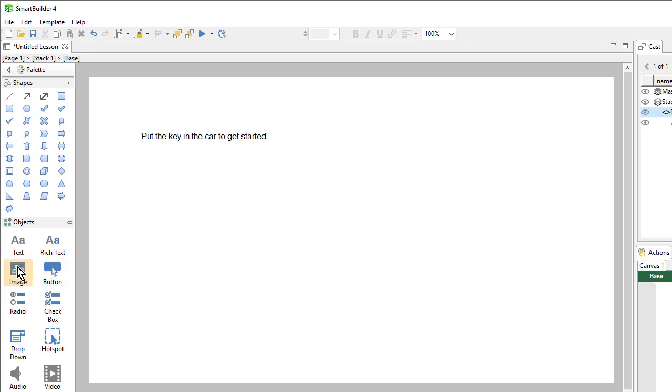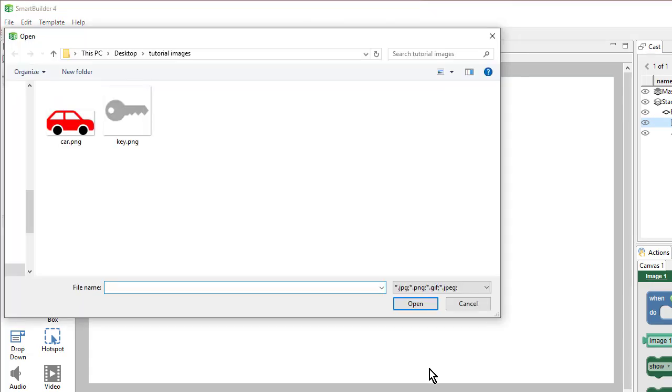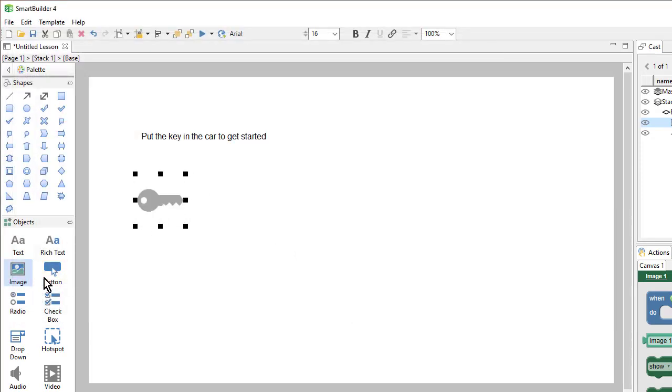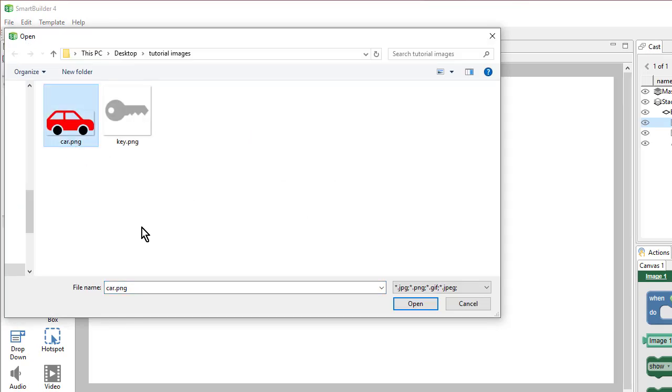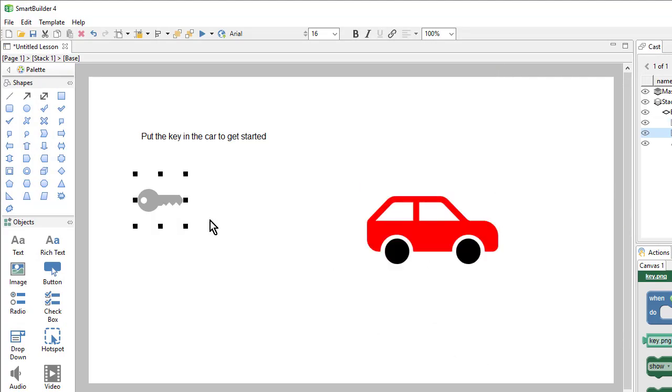So I'll come over to my image object, select that, add one to my page, and then double click. And here's my key, so I'll select that. We'll add another image, and I'll choose my car. And I'll place this over here, and the key over here.